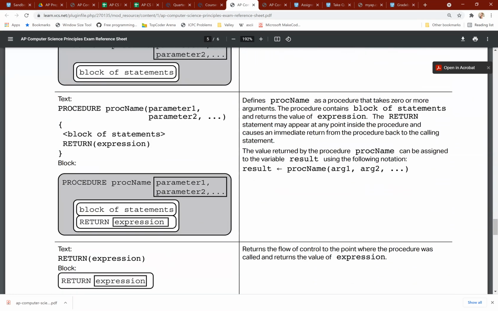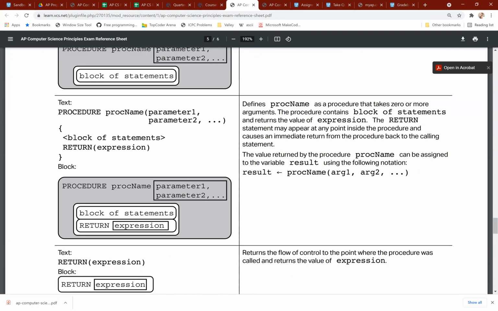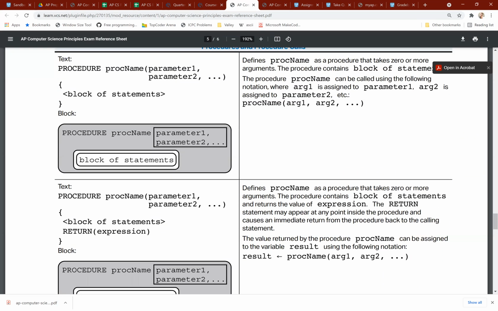How do we call methods? That's the big question. Okay, so calling a method looks like this. We just call the name of the procedure with parentheses and whatever arguments we want. So just like we would call in Python, we can call here.